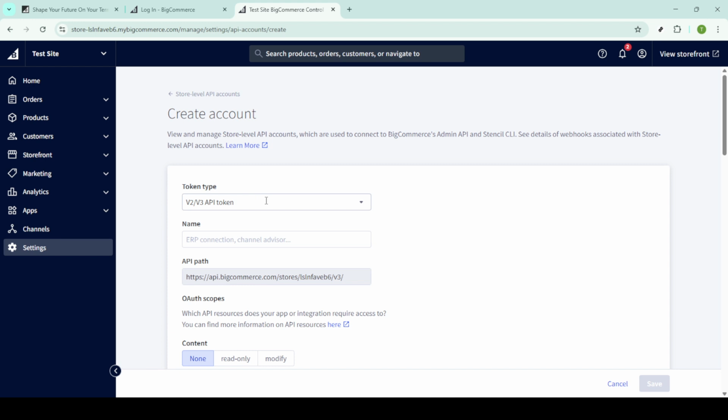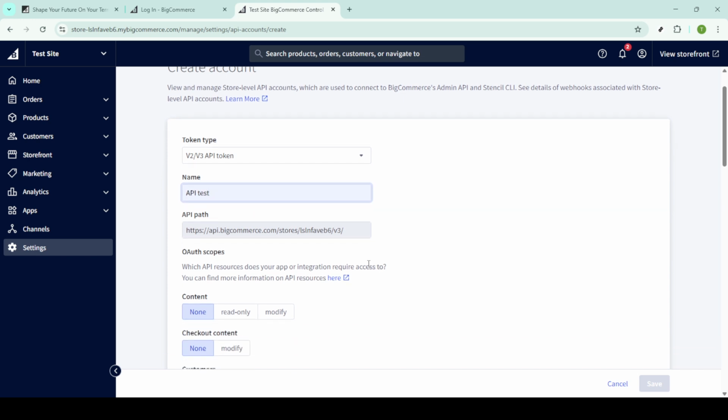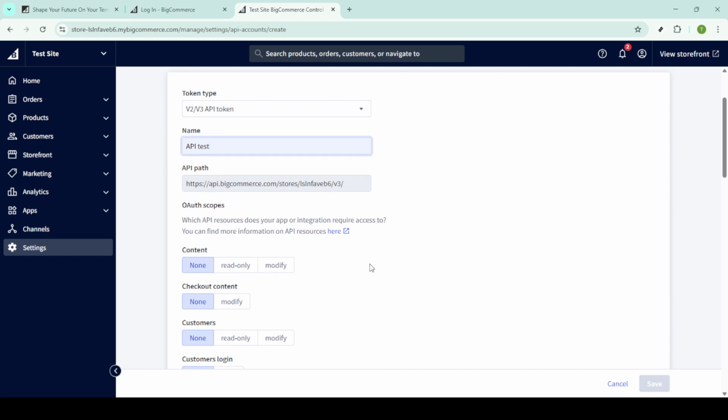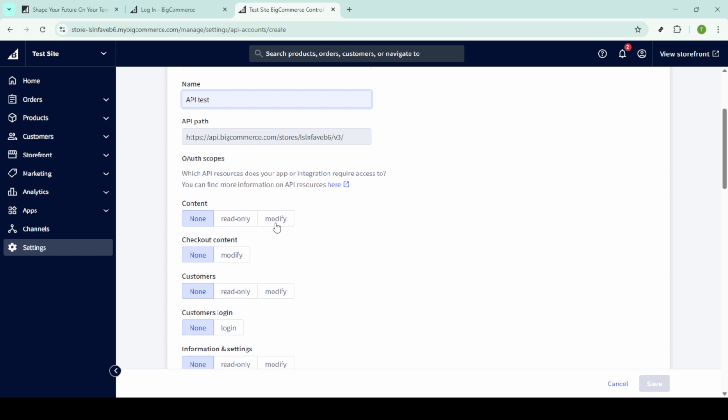When prompted, choose the V2, V3 API token option. This tells Bigcommerce that you're looking to work with their latest API versions. Next up, you'll need to enter a name for your API. This name should identify what the API will be used for, making it easier to manage if you have multiple tokens in the future. As you proceed in this section, you'll notice that your API credentials are automatically generated. This is a handy feature that simplifies the process considerably.